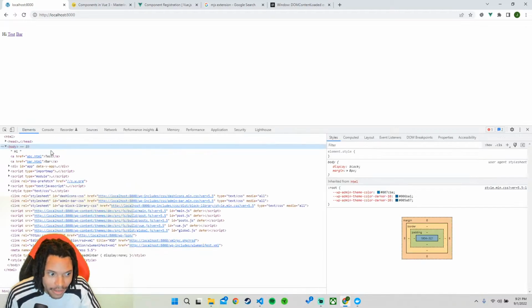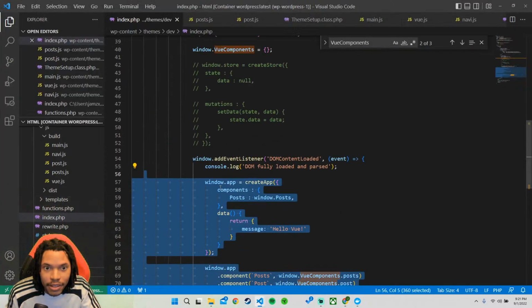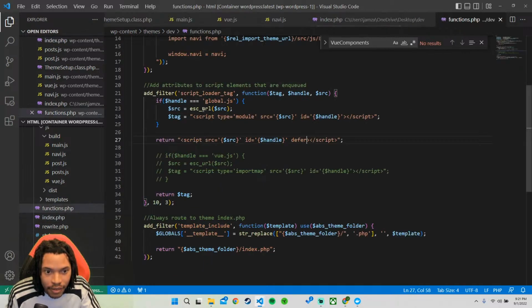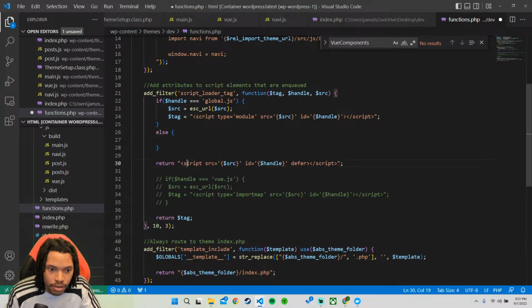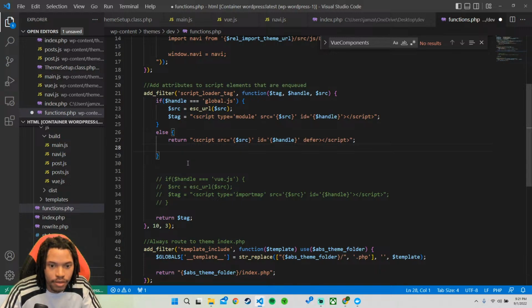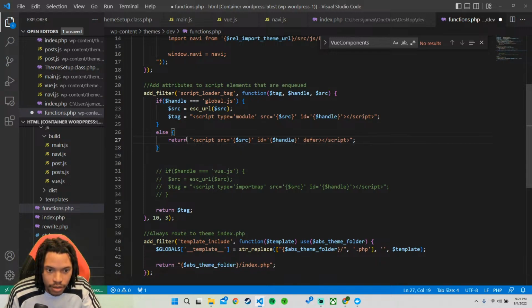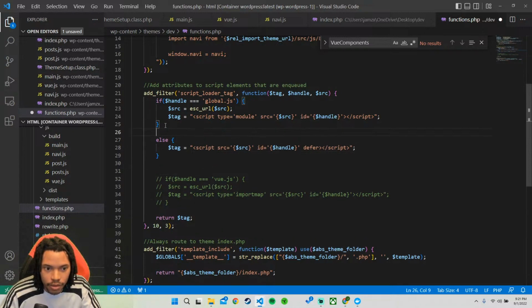I swear this is a module. Let me check. It is not a module. It says defer on it. What is going on? Oh, I messed up. I messed up here. So it's supposed to be an else. Set this to tag. Yep. I put the space there.